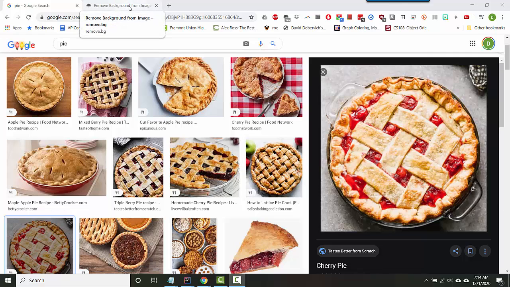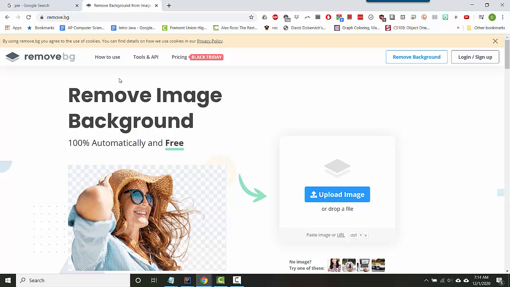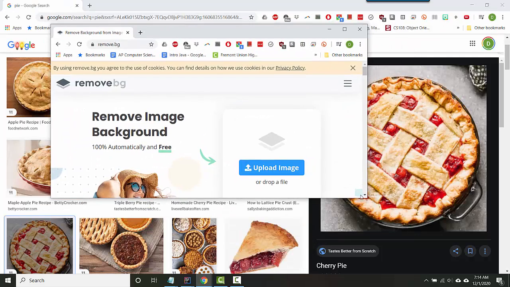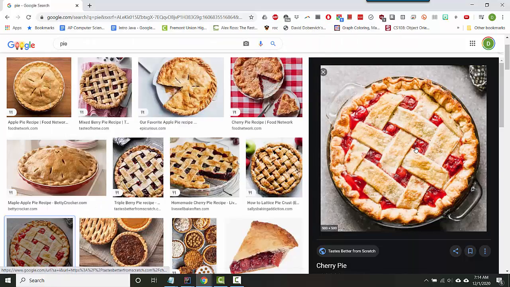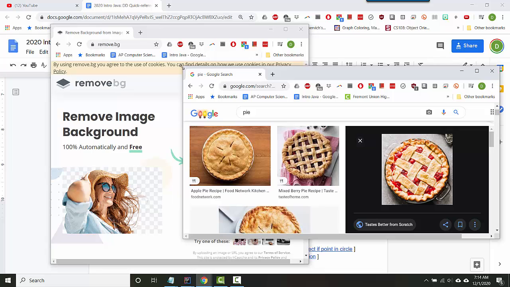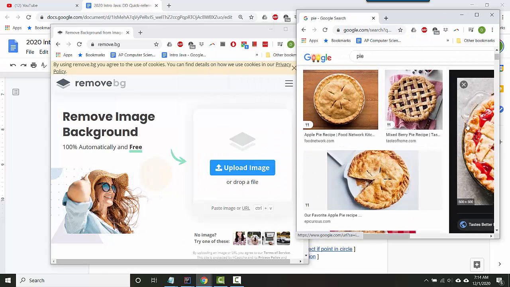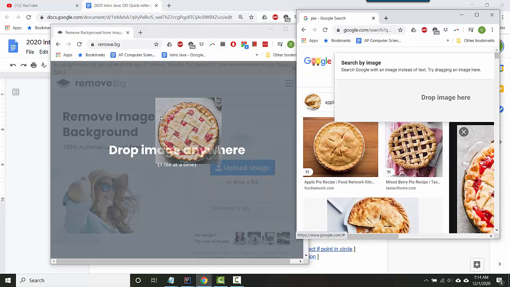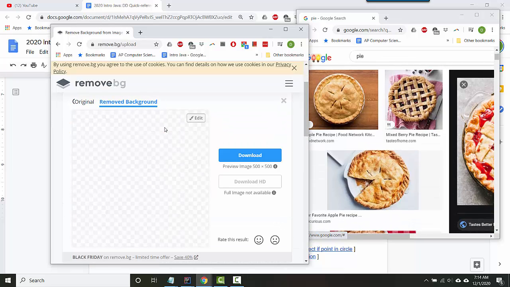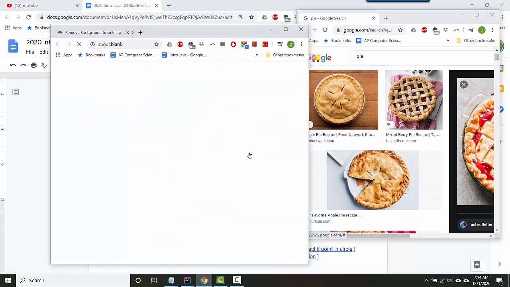There's also available online solutions. So here, remove.bg is like an automatic background removal service. And you can see what it looks like. So you can literally just drag the picture. Oh, here, I got to get these side by side. So you can literally just drag the picture that you want over to remove.bg, and it will remove the background, and then you can download it.